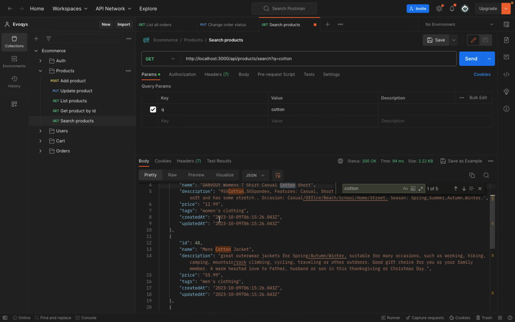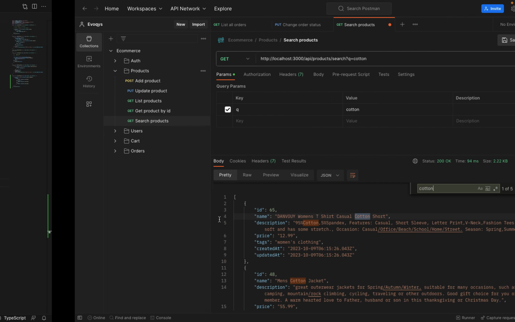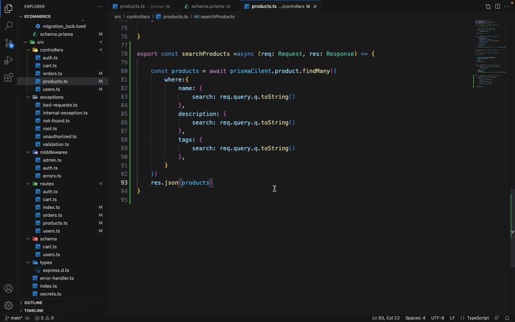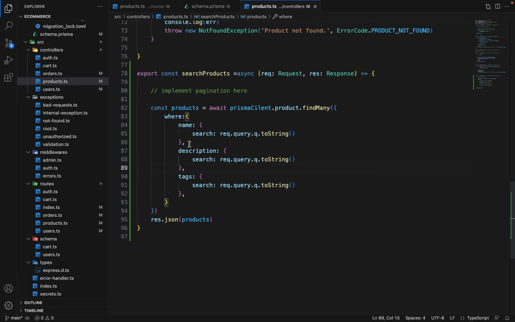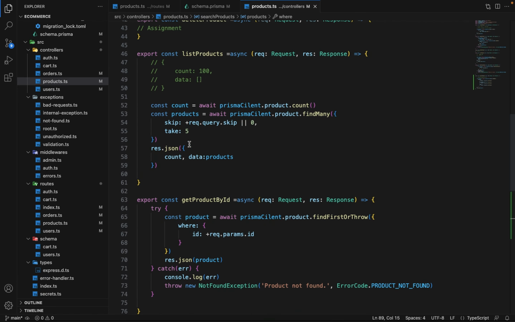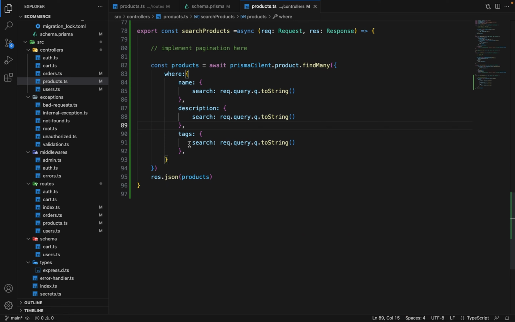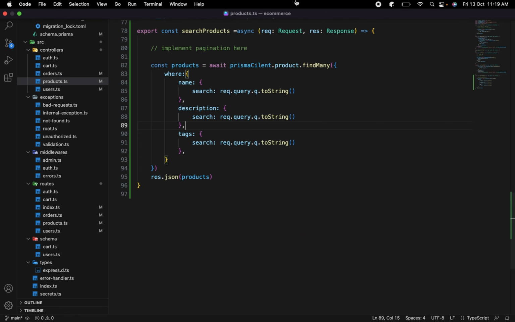So yeah, that's how full text search works, and let me know if you have any doubts and try to implement it on your own. And just for an assignment, implement pagination here. Just complete this, finish this. And yeah, we have all the routes in place now. Now let's see you in the next section.